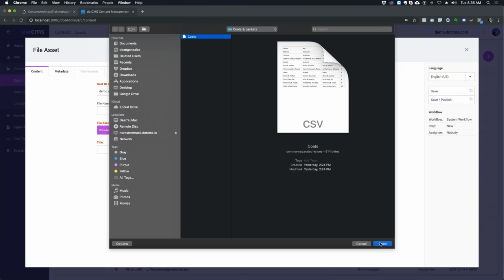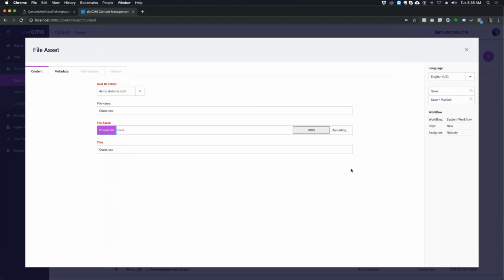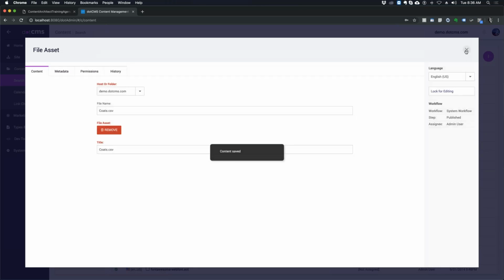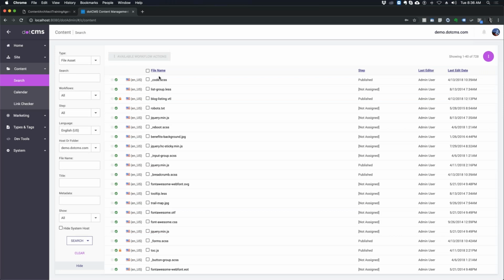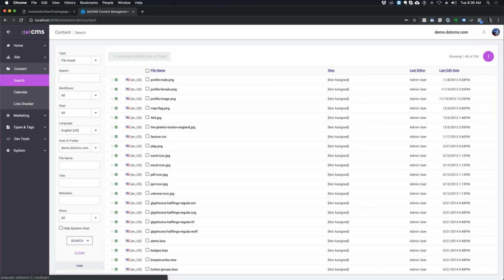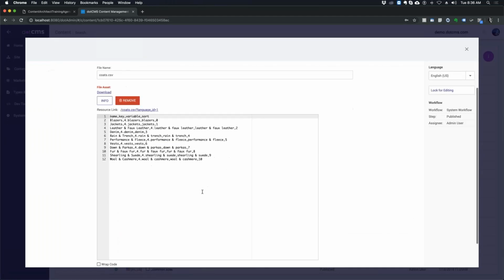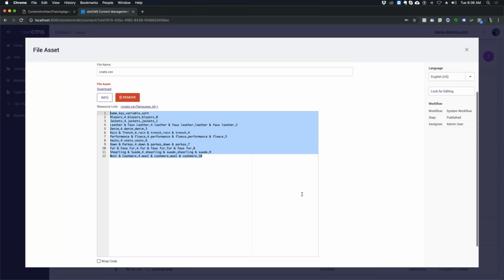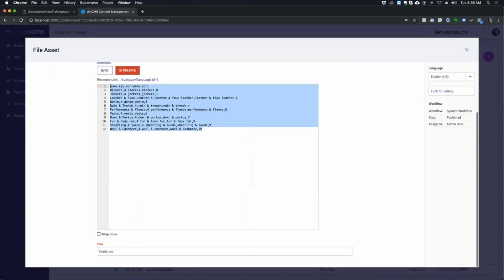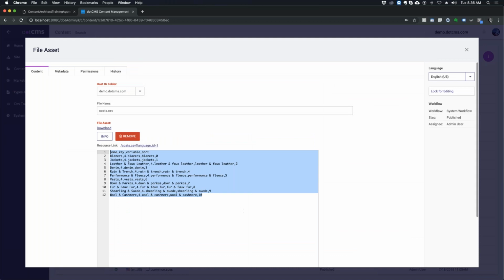All right, this is just a CSV file. So if I uploaded that into the system, I save and publish, then I've got this new CSV file uploaded to my host, right? It's in the published state because I published it, and then I can see the contents of my CSV file there, right?